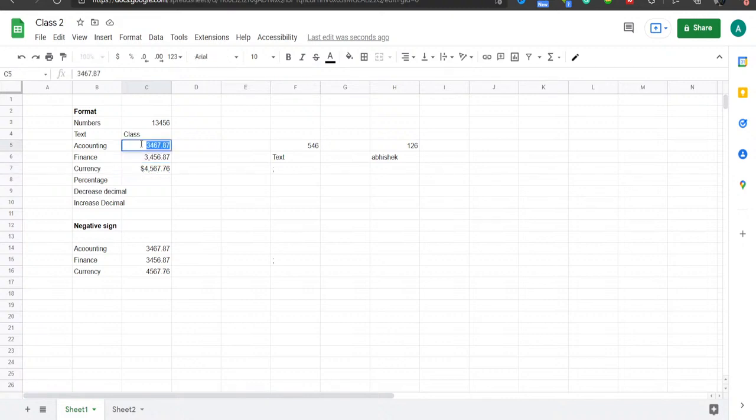So I will do again, I will put a minus here. Okay, so what happened, as you can see, here was the accounting format. In the accounting format, whenever you will see a number, these parentheses will always come and your number will not be in the minus sign.